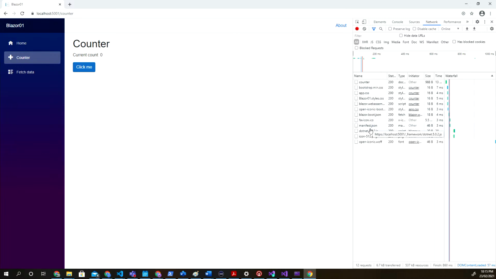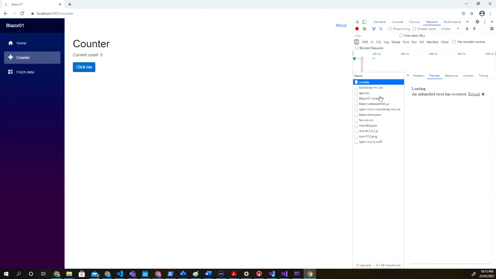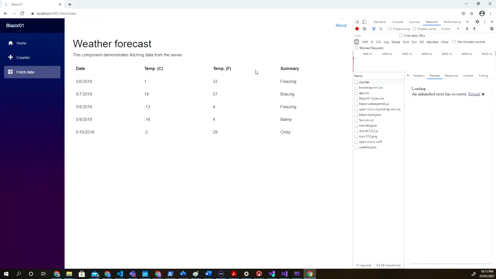In the background we're loading these. It's actually running locally in the browser. So it's doing it all locally, and the same with fetch data. So there are all sorts of interesting things happening here. If you want some interesting things with WebAssembly and .NET, make sure to check in over the next couple of days.